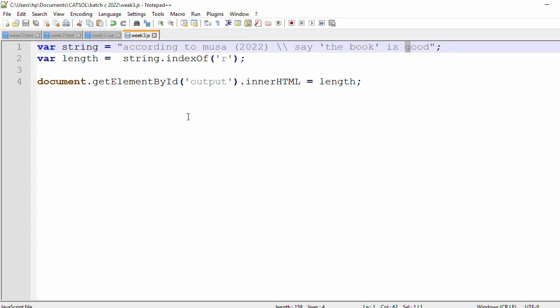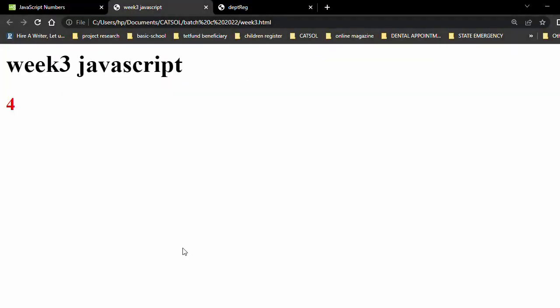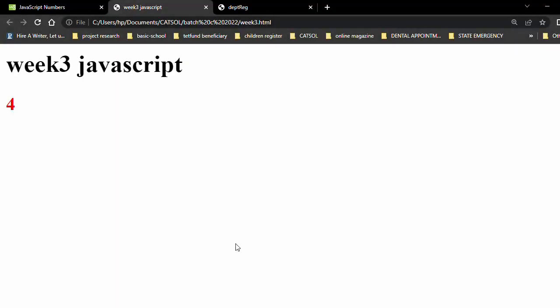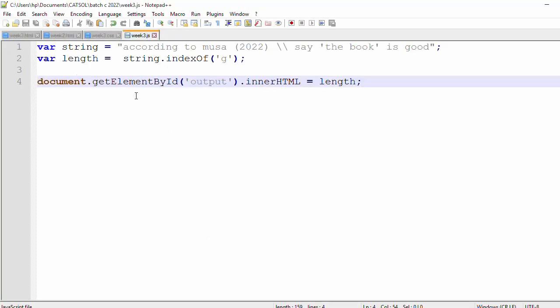Let me give it a try with G. If you now specify G here, it will give you the index of that G. Now come down here, refresh this page. You see it's at number 8. If you go to the code there, you count 0, 1, 2, 3, 4, 5, 6, 7, 8. All right, okay.